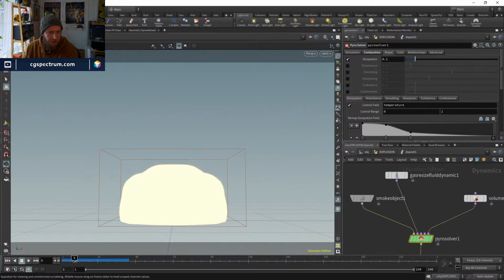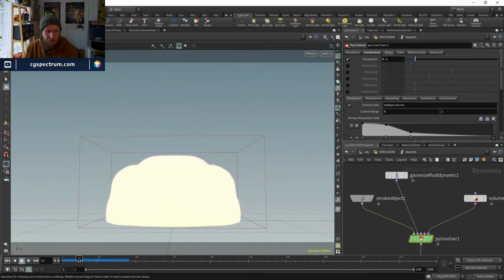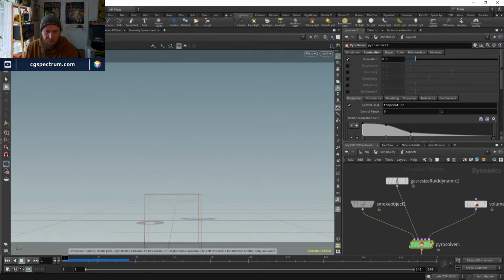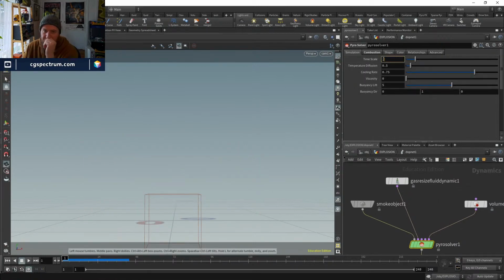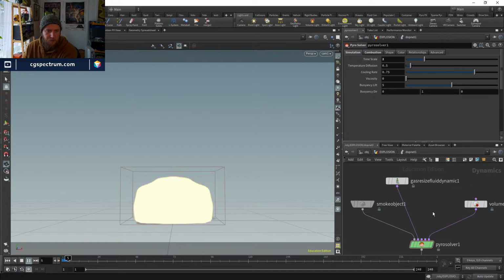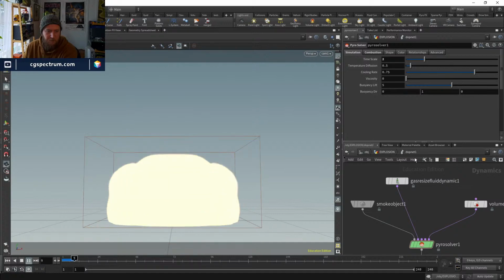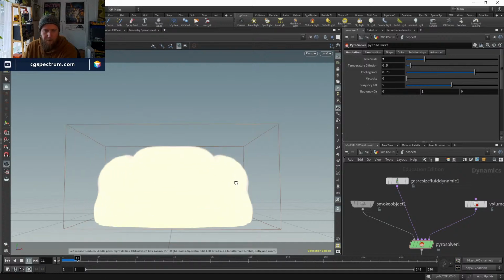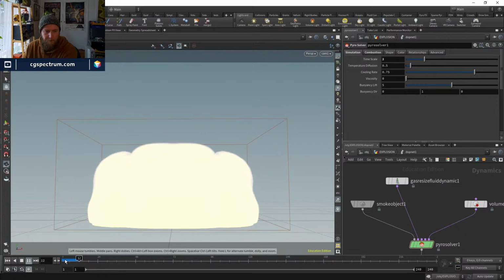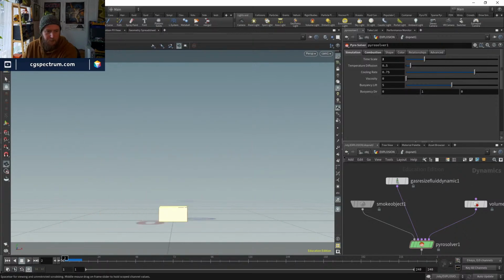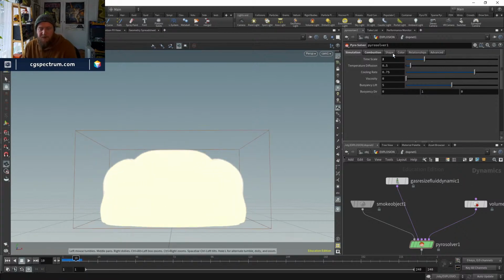So we've got our rapid expansion, which I think probably is a little bit too slow. One thing we can also do here with the simulation is animate the timescale up and down. So let's set the timescale at 2 and see if that makes the expansion go a little faster. That's a little bit better. So what you can do is set a keyframe for that.